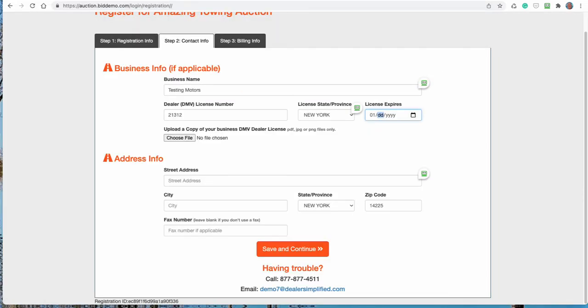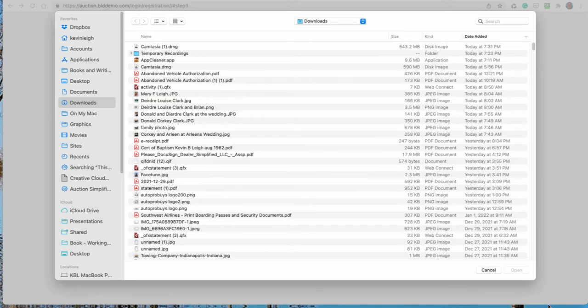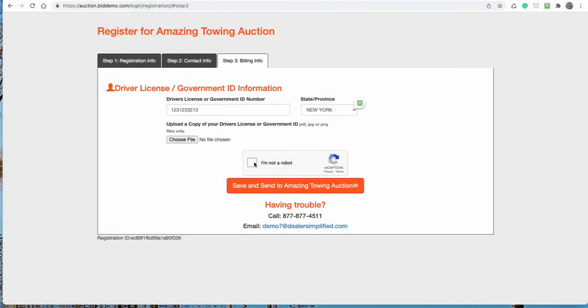Speaking of registration, with Auction Simplified, the registration form can be customized to collect things like driver's license numbers and dealer license numbers for your dealer customers. And what's great is even after they've registered, they still have to be confirmed so that you can make sure that you don't have any trouble with customers joining that aren't welcome.